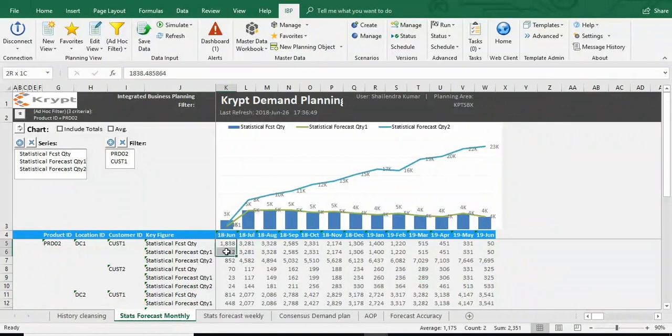Now this data looks different because we have already crossed half of June, and the forecasting is happening for the future period. That is the reason why we have a difference of data over here, but you can see from July it is carried out well. So let's go and look at the forecast weekly.